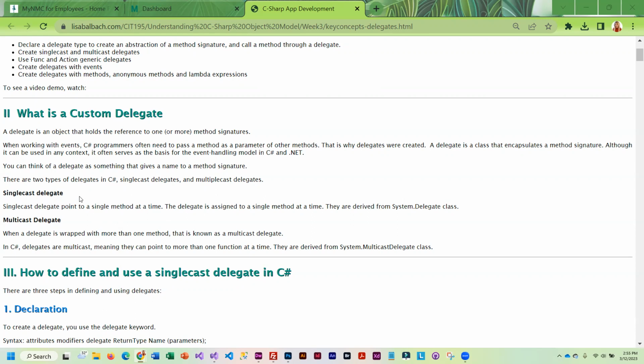There are two different types of delegates in C#. There are single cast delegates and multicast delegates. A single cast delegate points to a single method signature. A multicast delegate points to multiple methods. And so if you invoke or run a single cast delegate, it's going to execute one method. And if you invoke or run a multicast delegate, it is going to run several methods.